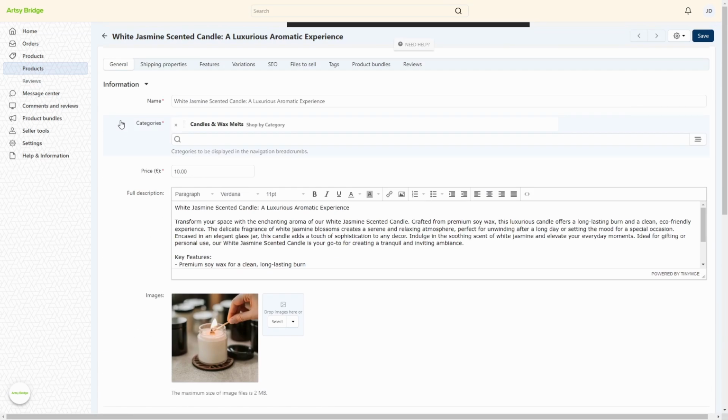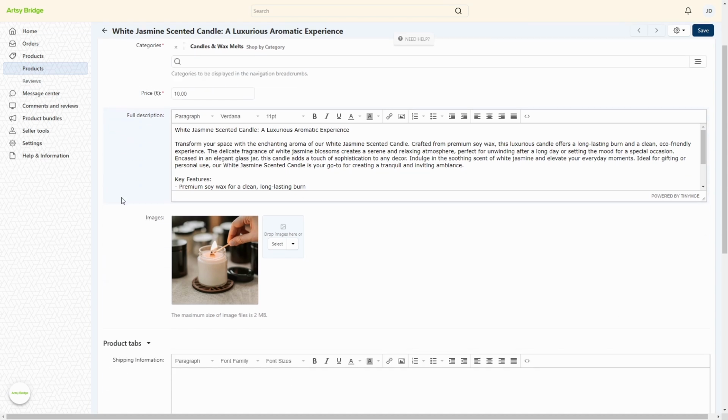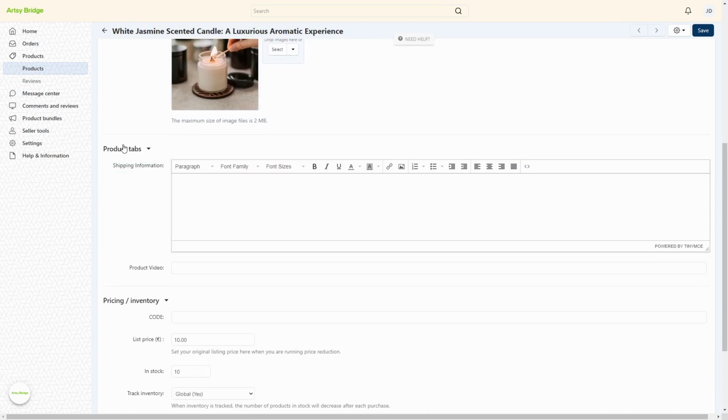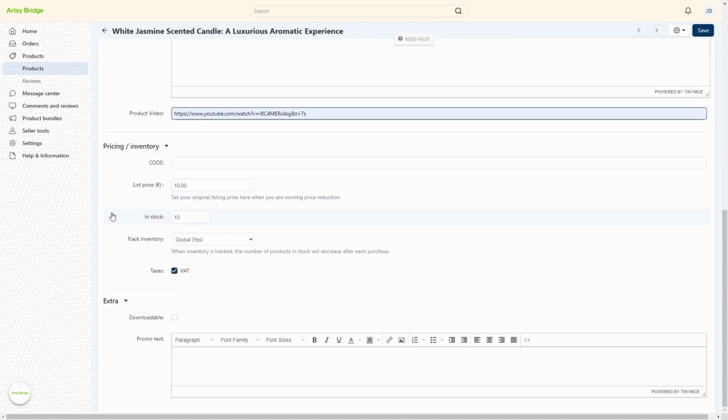Now in the general tab, more information will appear. In the product tab, you have here shipping information. If you need any relevant shipping information to do with your product, you'll place it here. And the product video, you would enter in a YouTube link. And then you'd have a tab with the product video. And promo text, which I've already discussed.